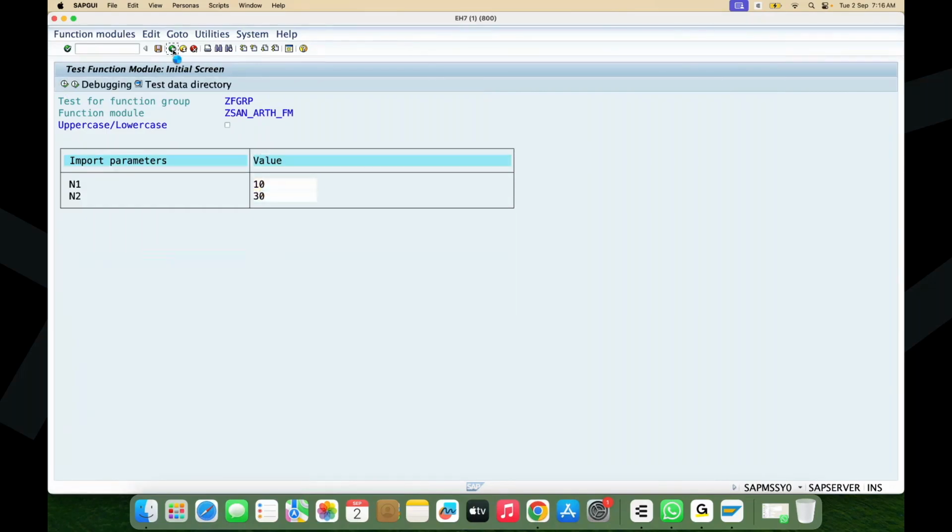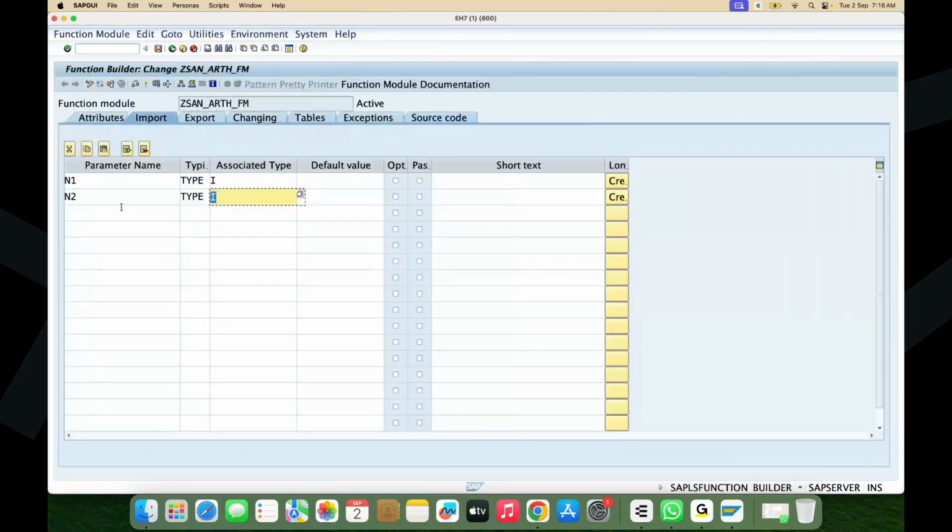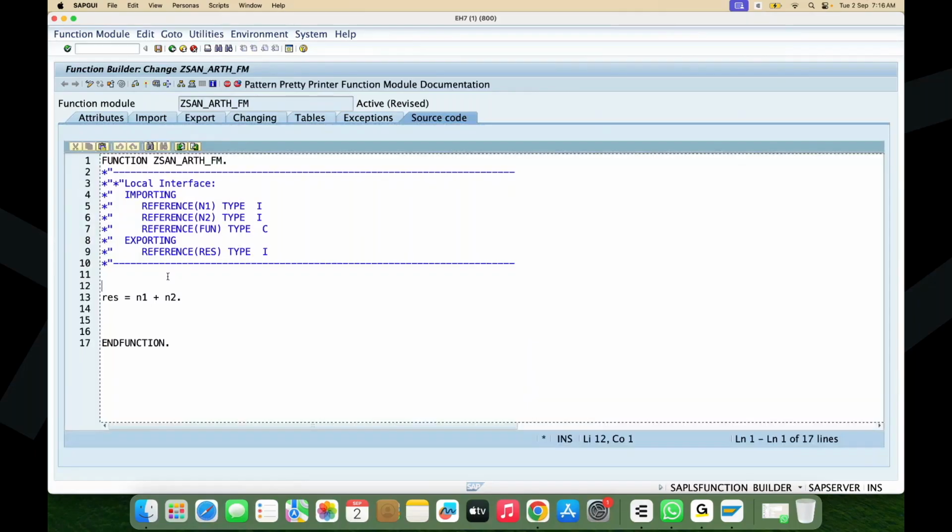Now I will enhance this function module with a few more options. Like I'll give one more input, function, type C, and in the source code tab, what I'll do: if function equal to A, addition, then only do this. Else, if function equal to S, perform subtraction.